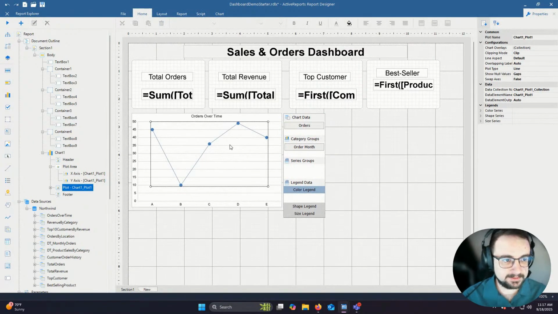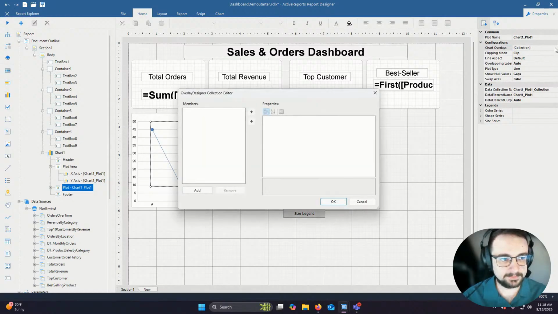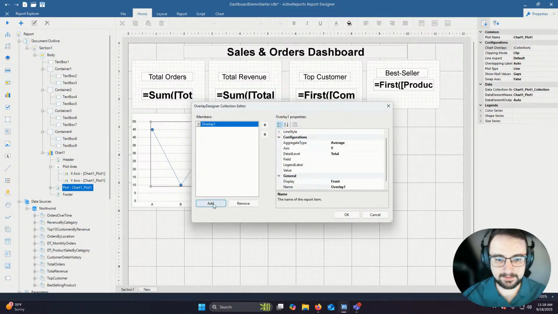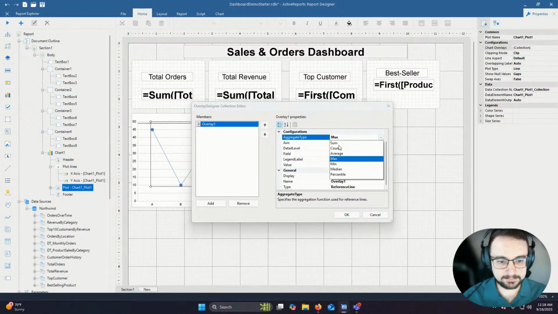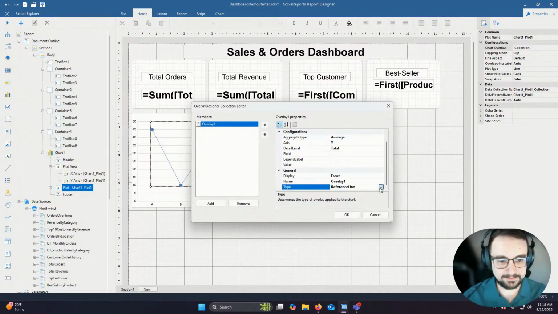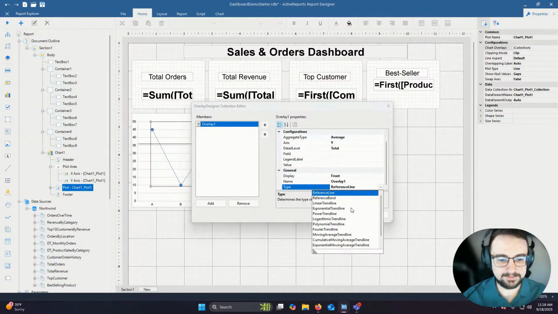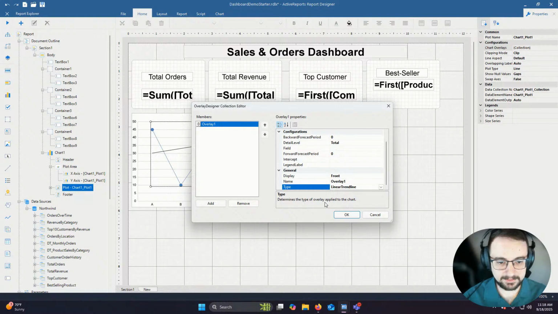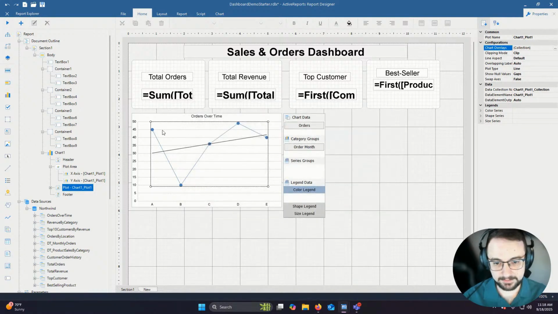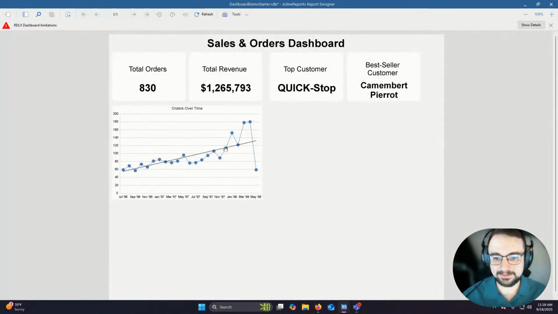Then from there, let's go ahead and add an overlay. So selecting my plot again. And then under chart overlays here, I'll open this collection, and then I'll add one. I think it was average. Okay, so under type here, there's a whole bunch of different overlays you can pick from. In this case, I'm going to just do a linear trend line, which will just, of course, show a linear trend line of that data. So if I preview that, we've got our trend line just like that.